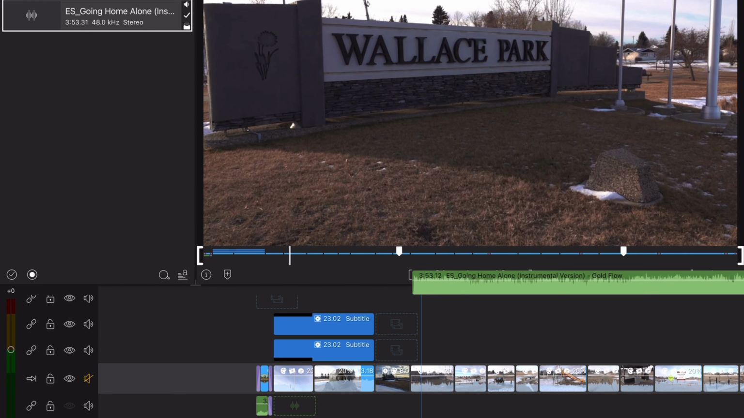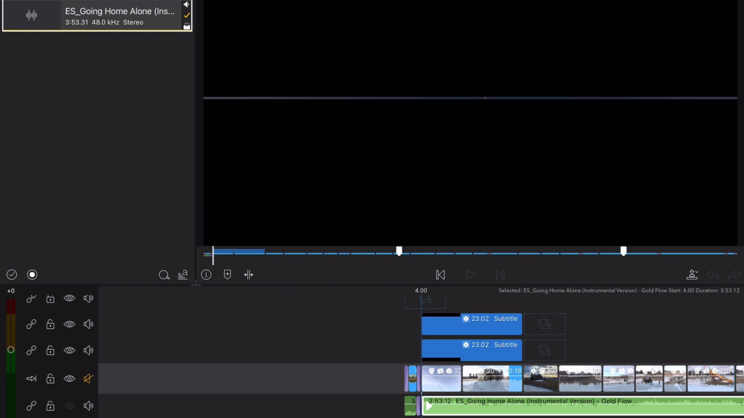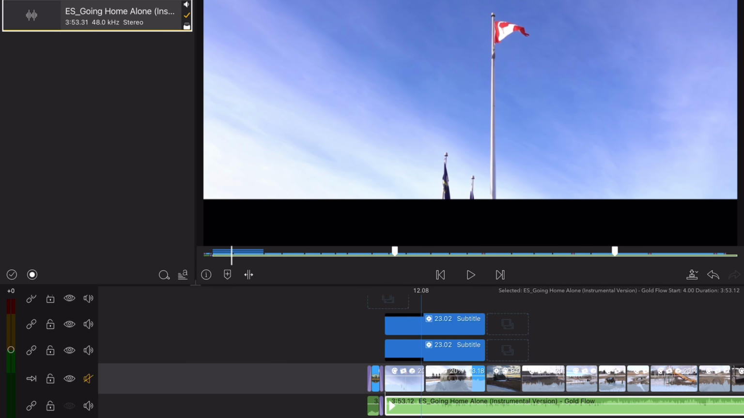Next, I choose the music that will closely match the timeline. I get this music from Epidemic Sound and will do some minor edits to match everything together.